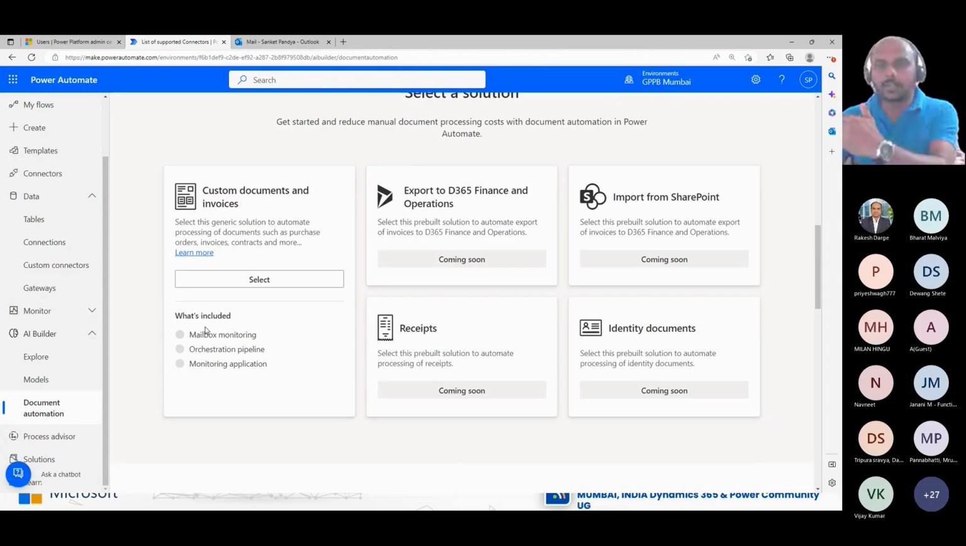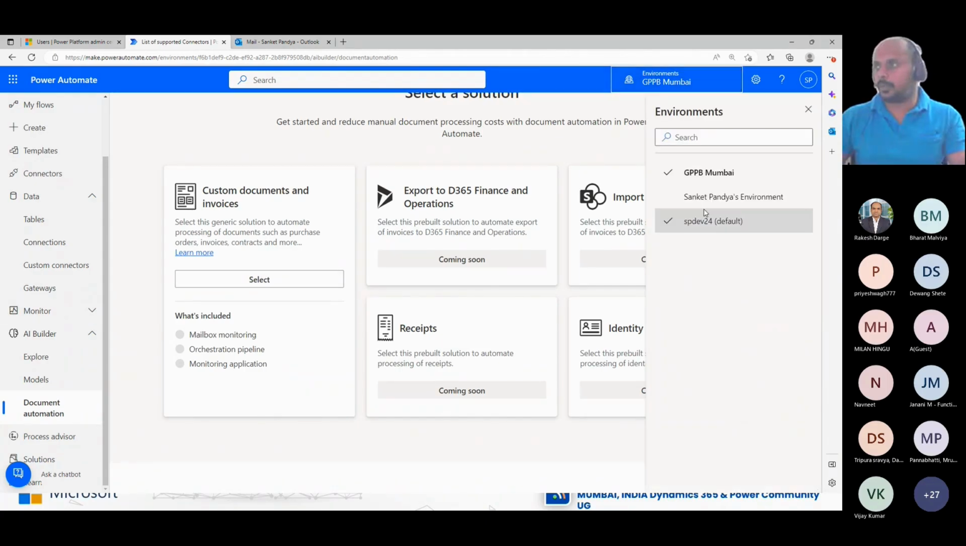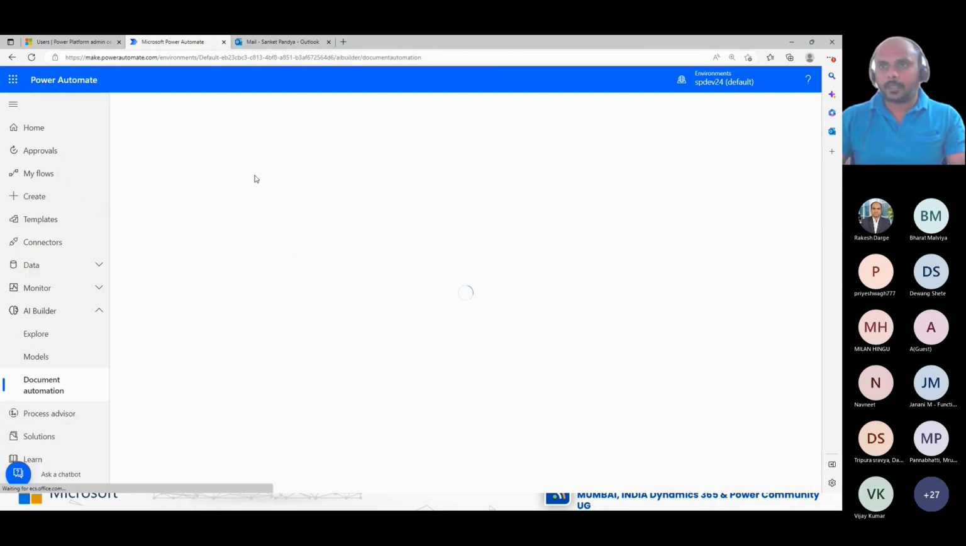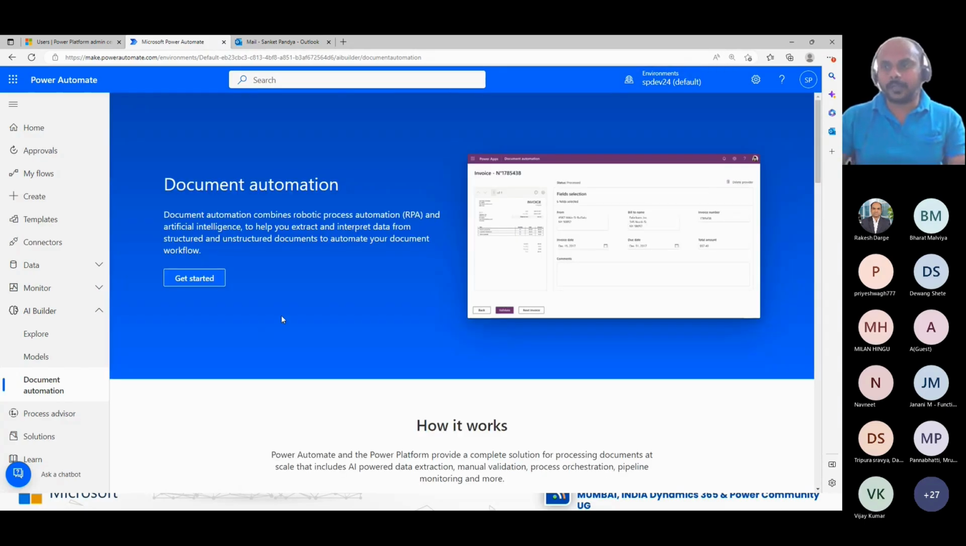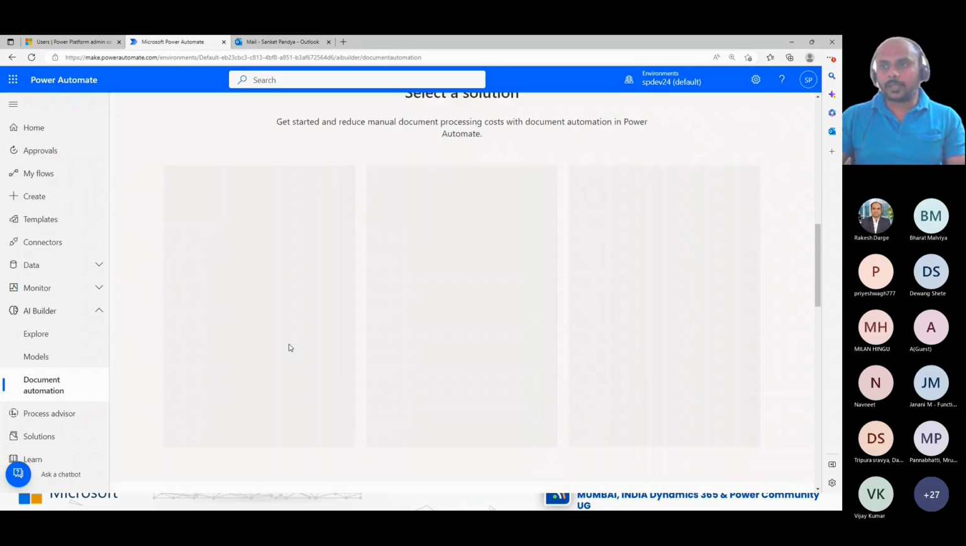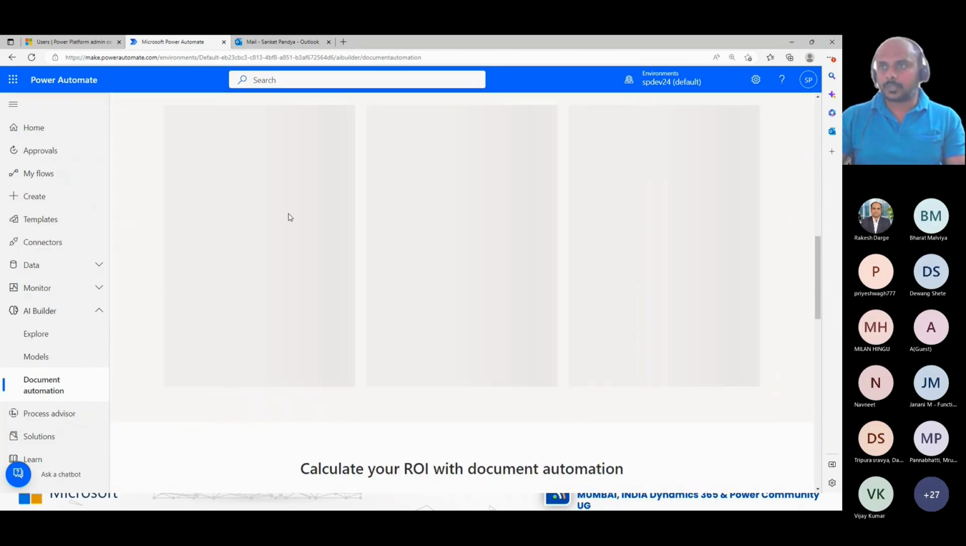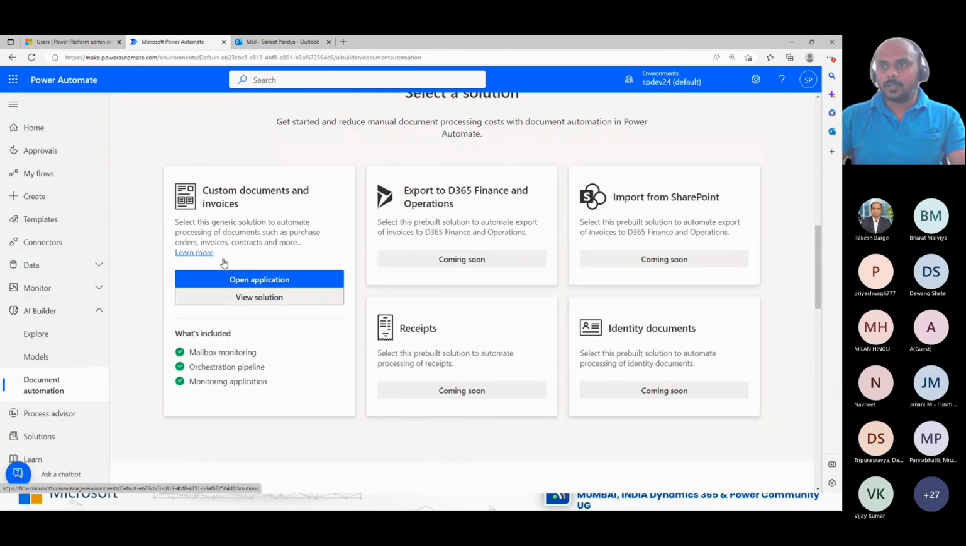As it is going to take more than 10 minutes, I'm not going to take that much time. Let me quickly go to my other environment where I've already configured this, and show how it will look. Once you have configured it, it will look like this. Just a minute. So now it will display like this, already pre-configured.